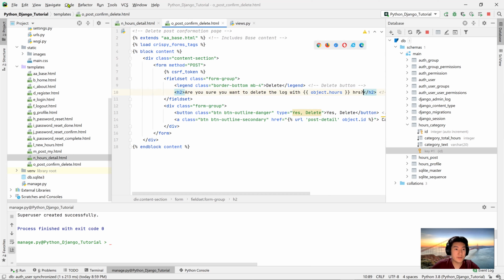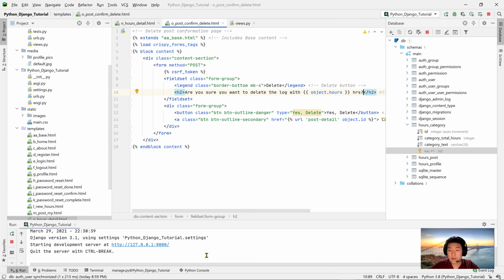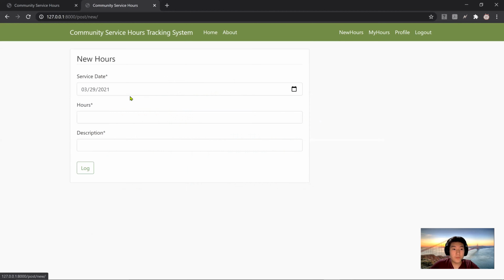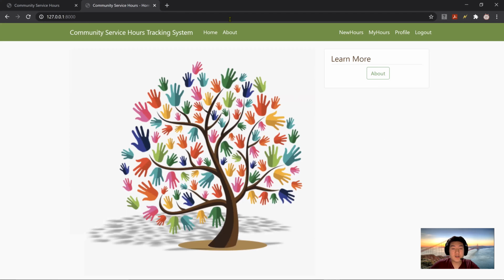So now let's run this system. Once we run it again, let's see if everything works this first time around. So as you can see, I'll make a new log for 3 hours and I did beach cleanup. I log in and it takes me back to the home page. So that is one thing that we have to change.